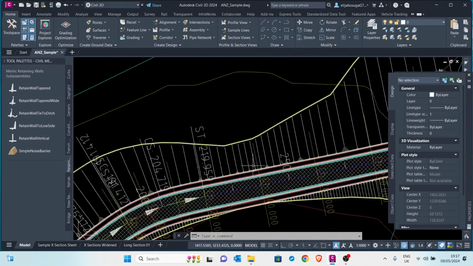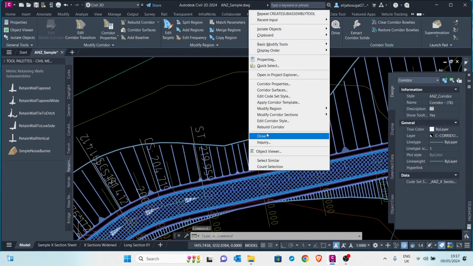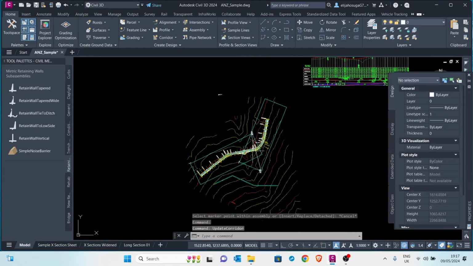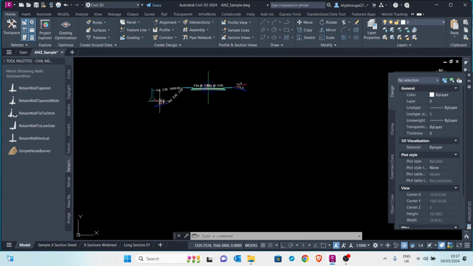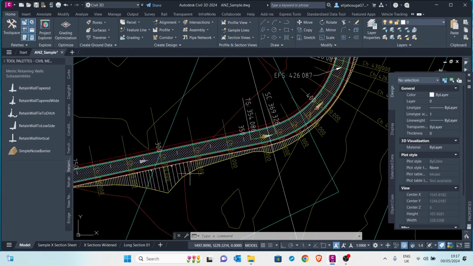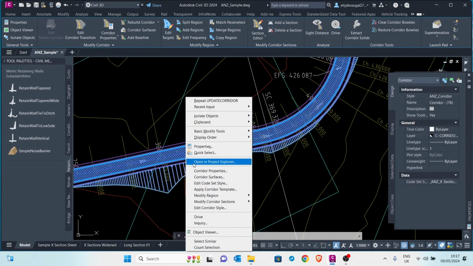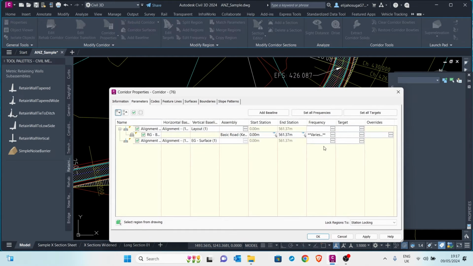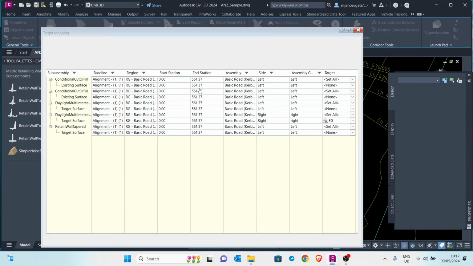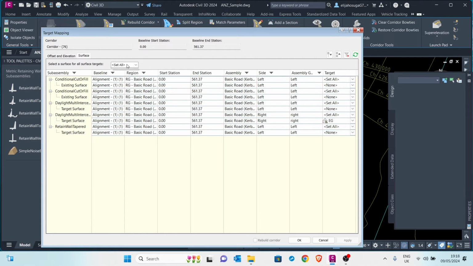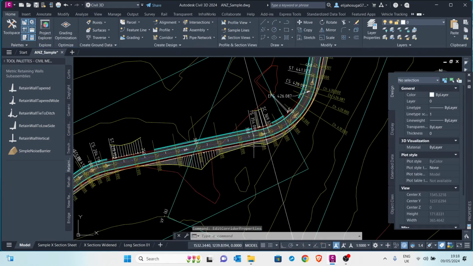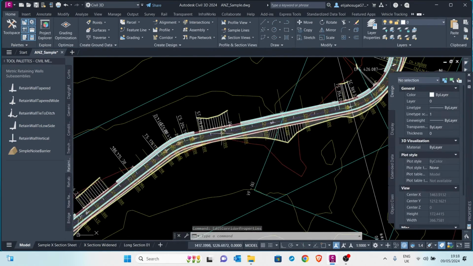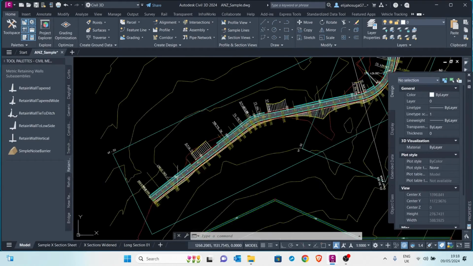So let's come here and rebuild again the corridor so that that is applied. Okay, the grading here doesn't appear even for this section. It's because we need to set up the target surface. So I click on the corridor again and I go to corridor properties. I go to the targets, and here at the surface tab, click on the existing ground. I rebuild the corridor.